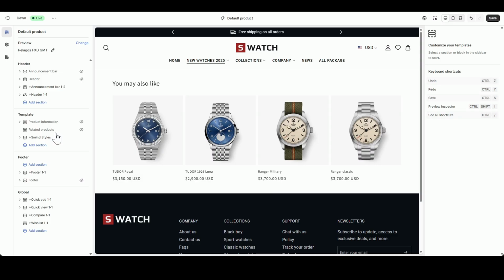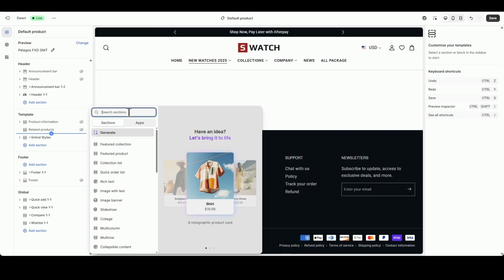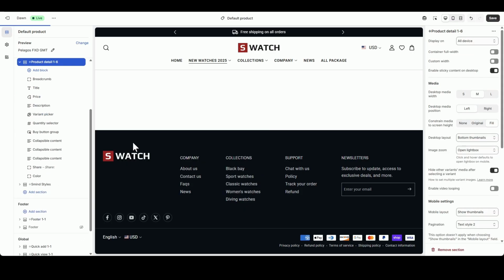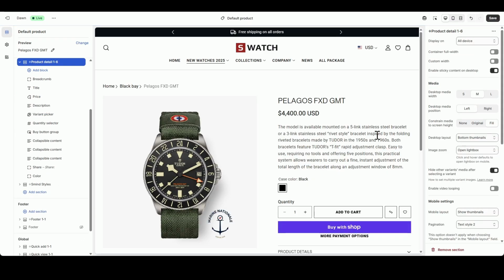Now, let's add the Smind product detail section. Over in the left sidebar, click on Add Section and type Product Detail. From the results, locate the Product Detail 1.6 section and click Install. We will preview and customize the basic product blocks first.